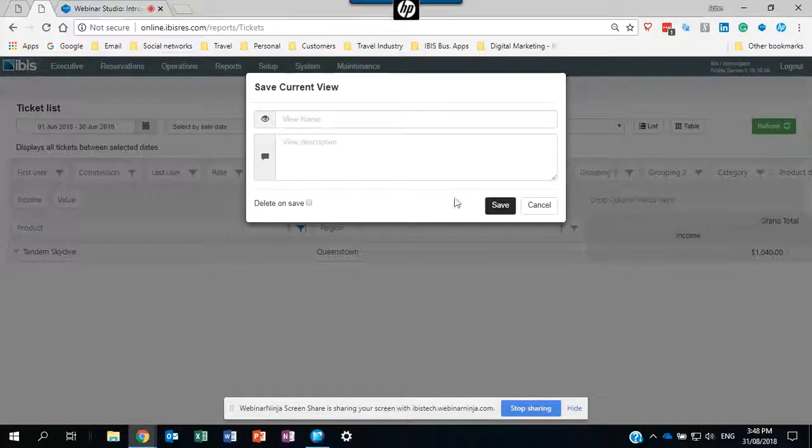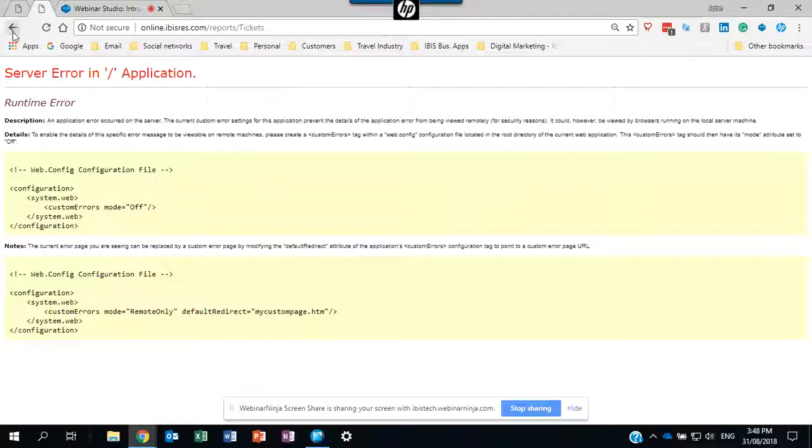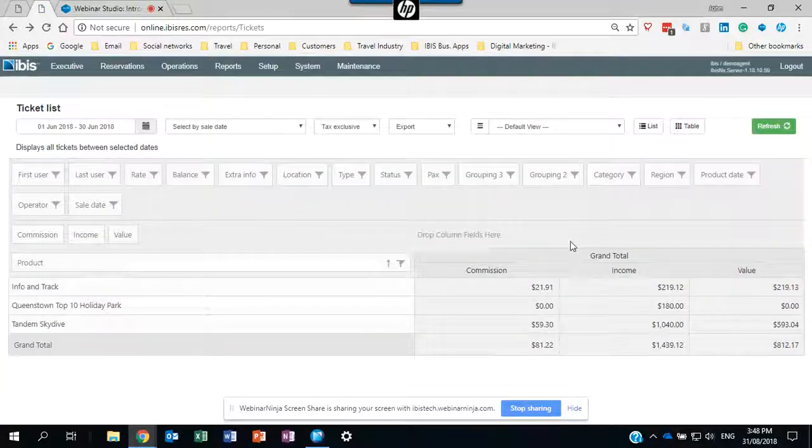If you want to delete an existing report, you can say delete on save, and it'll take it away. That view will be available to you and the rest of your organization, and only you can delete it, but other people can view it, so they can take advantage of the reports that you've created.